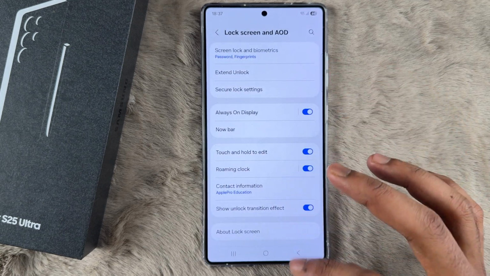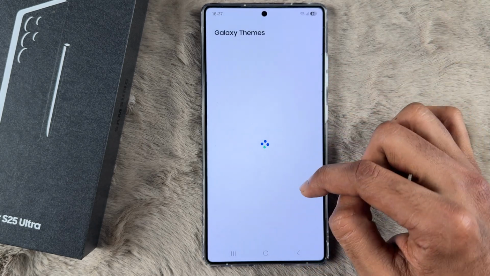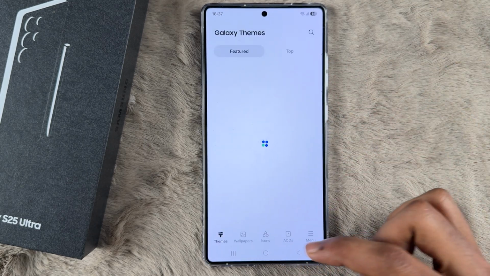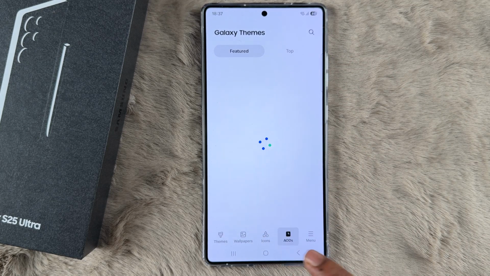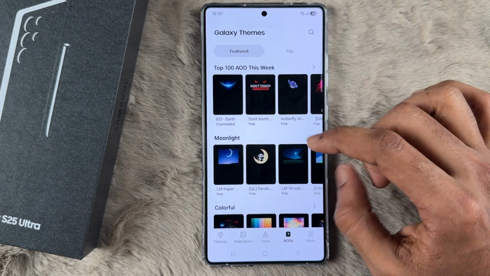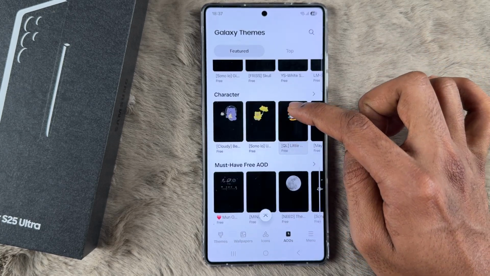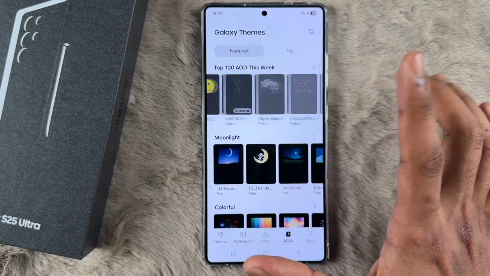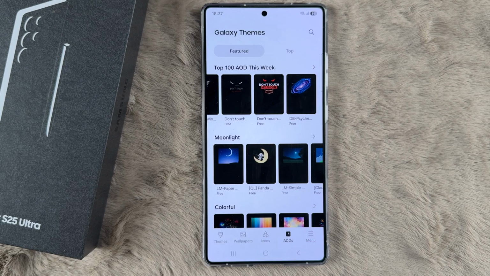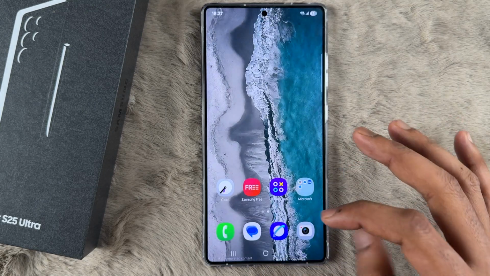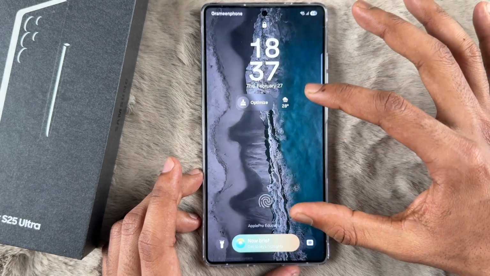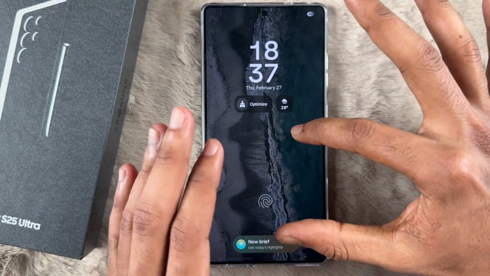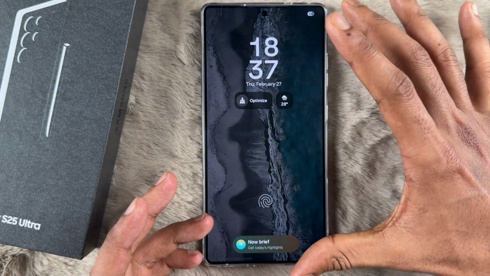But you can download some different themes from your themes store for your always on display. Here is your Galaxy Themes, where you will find AODs, and these are actually always on display themes you can get from here. But there is no option to create a custom always on display on your device. But what you can do is set a custom lock screen to get a reflection of this lock screen on your always on display.